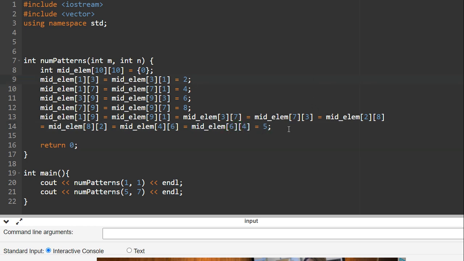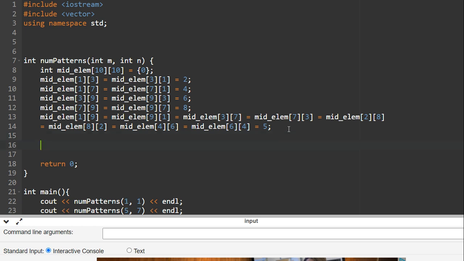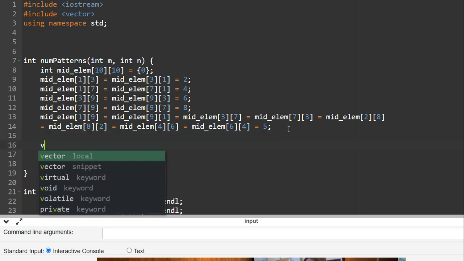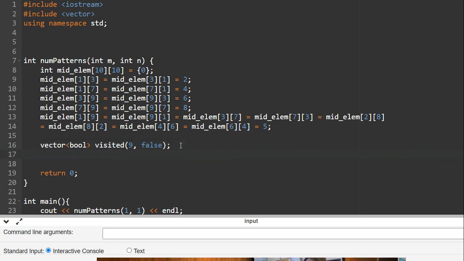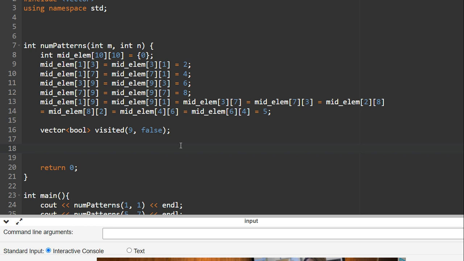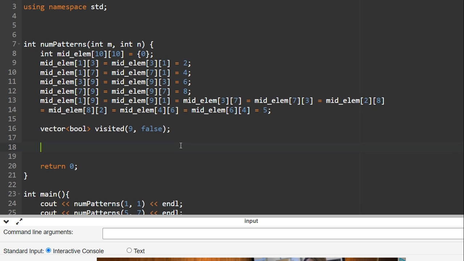For all of these, the jump value is 5. Next, we keep track of a visited list. So we are keeping track of visited for all the 9 values. And then count is initially 0.